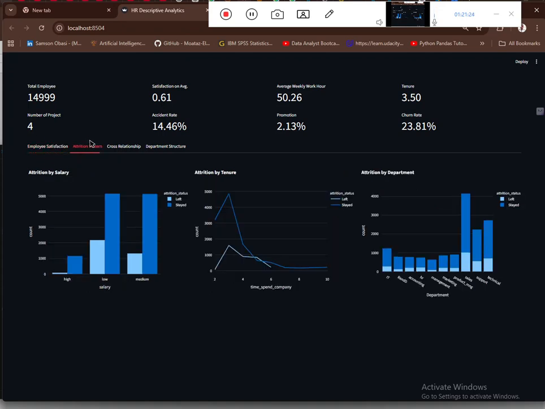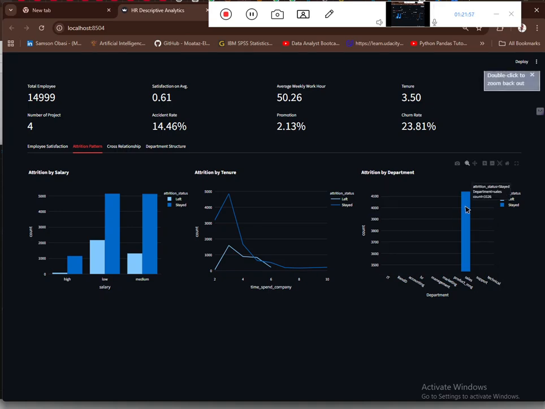So in this particular session, we are plotting attrition against different variables, or let me say metrics. Here we are plotting attrition against the number of years employees spent in the company. Similarly, we are plotting attrition against departments. The department with the highest number of employees leaving is the sales department, followed by the technical unit, followed by the support unit.